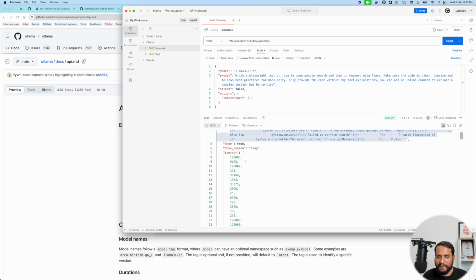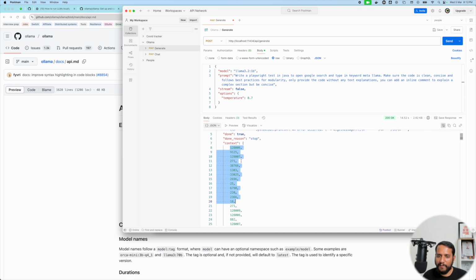Another thing is, it's pretty interesting that Open Web UI and Ollama also show what tokens the model actually returned. So these are the actual tokens the model generated. It also tells you what the total duration was, how many evaluations were run, what the duration was, things like that. Some additional meta information.